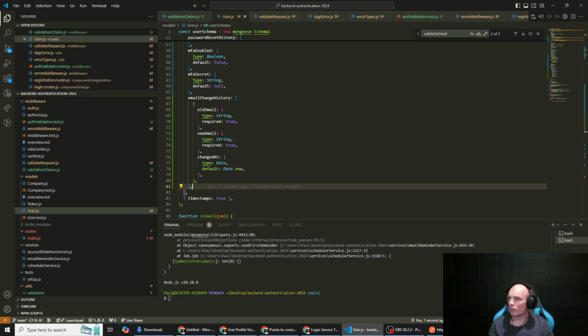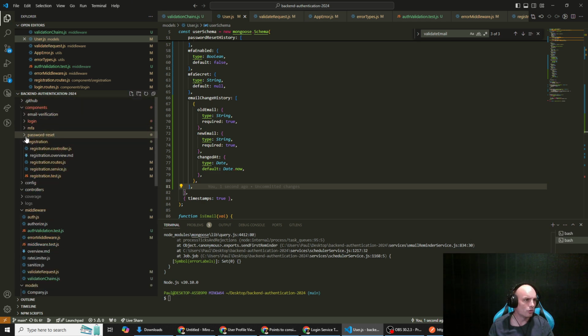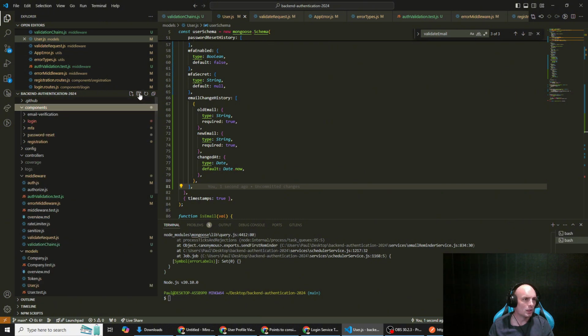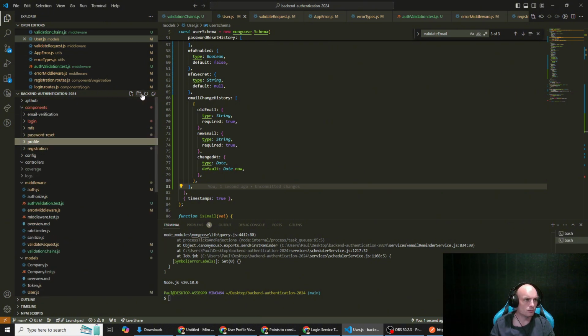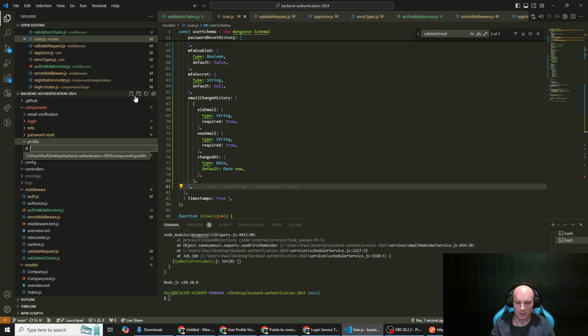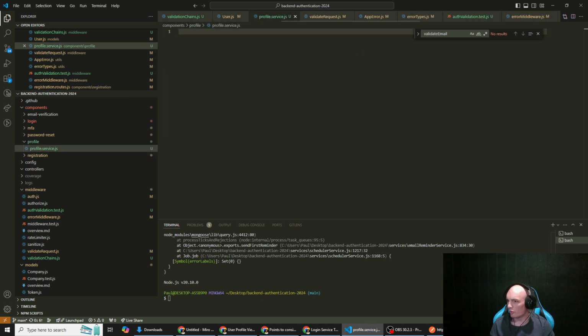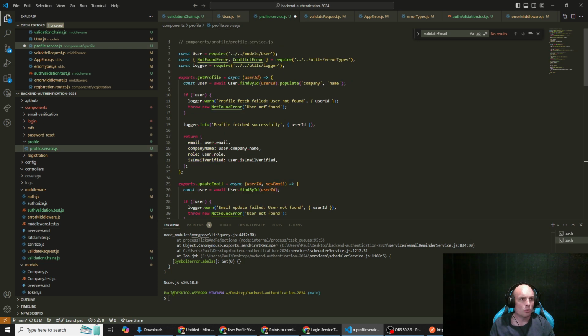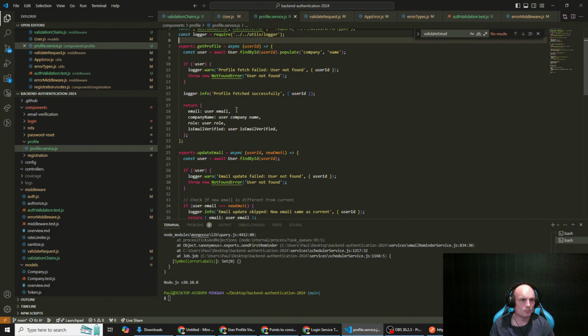And then we need to create a new file in our components folder. Sorry, a new folder in our components folder, which is going to be profile. And within this, we are going to have profile.service.js. This profile service. So we're just going to cut and paste this in. We'll just check the path because sometimes they are getting slightly wrong. We're going to save that.